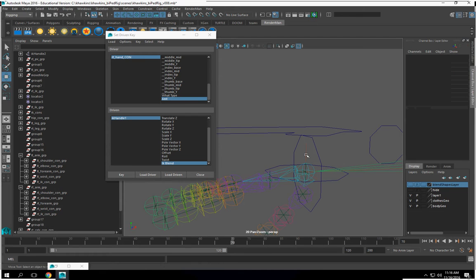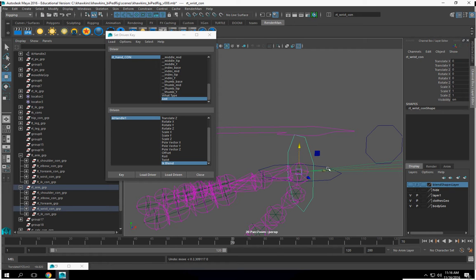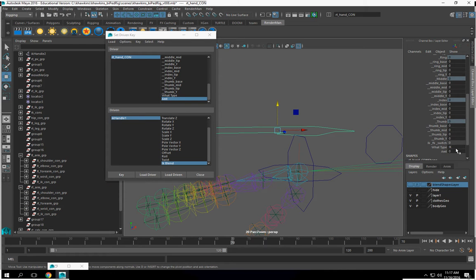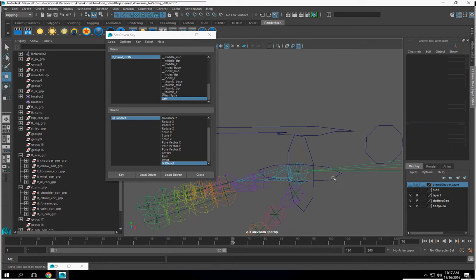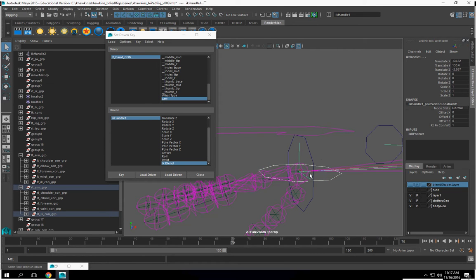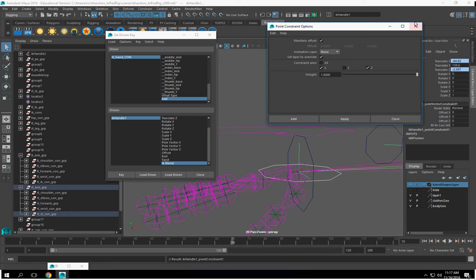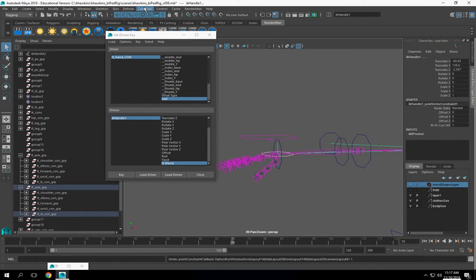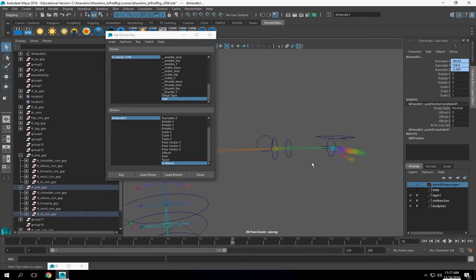Oh, I didn't do the parent constraint to my IK, did I? Yeah, I did. Oh, that's my pole vector. I haven't done this as well too. So let me select this, my IK constraint. Actually, we're just going to do a point constraint and maintain offset. There we go. And I need to reset that. Oh, there we go. Let's do the same thing over here.